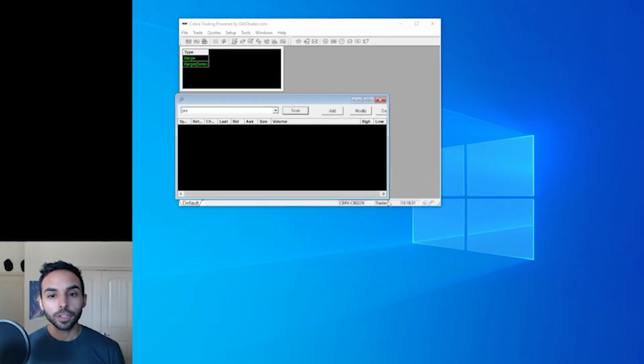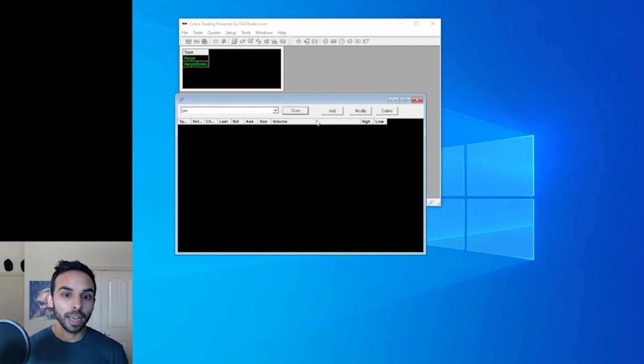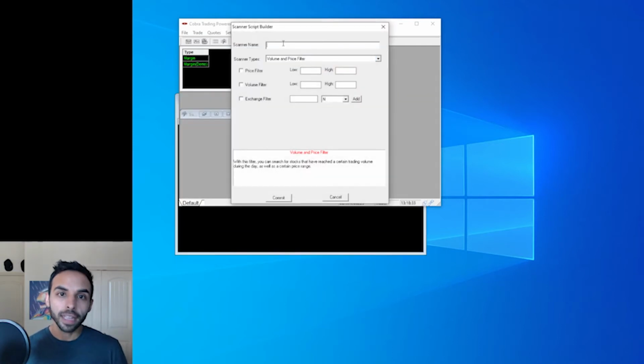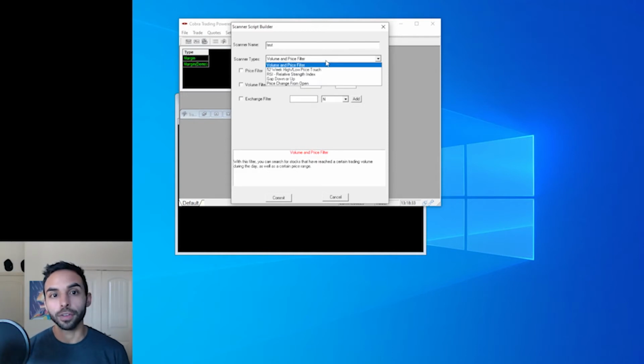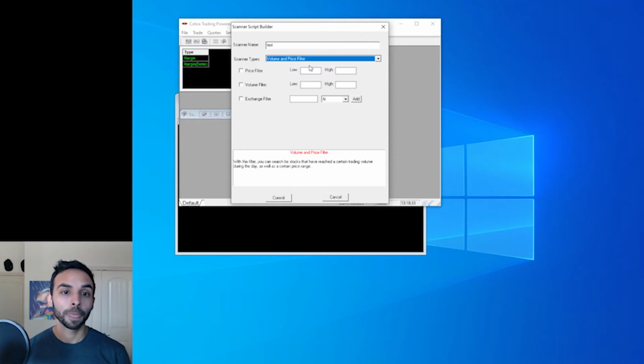Now the first thing you want to do is you want to add your own scanner. You're going to click add and you're going to name it. We'll name it test. Now there are different types of scanners that you can set up. There's volume and price, there's gap up, RSI, and so forth. The biggest thing is you want to select the one that best fits you as a trader and what you need to filter out to find the best setups. I'm going to go for volume and price filter because I want to look for stocks throughout the day and see what fits my criteria.